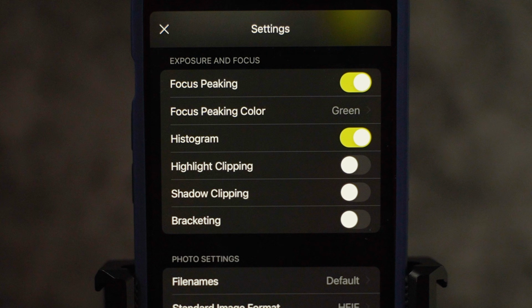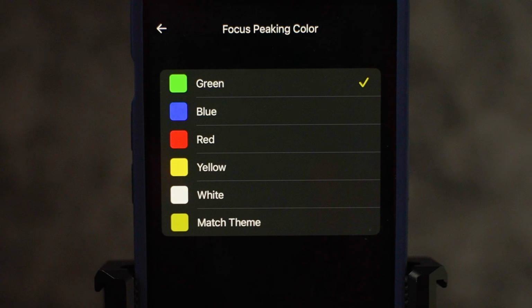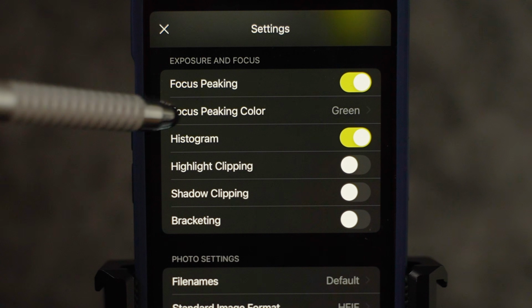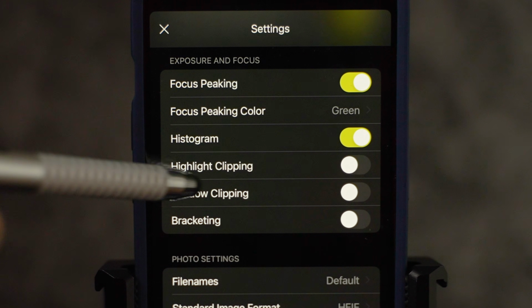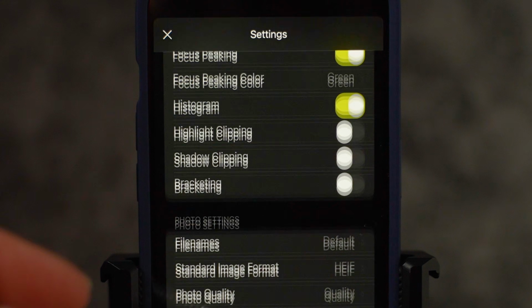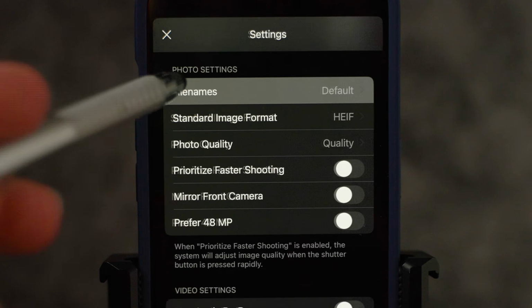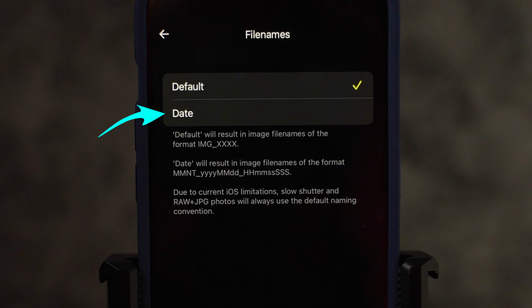Exposure and focus settings are next. Here you can enable or disable focus peaking. You can change the color as well, histogram, highlight clipping, shadow clipping, and bracketing. Let's go to photo settings. Here you can change file names from default to date if you prefer.